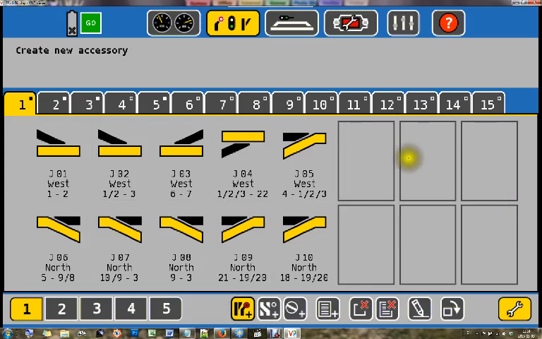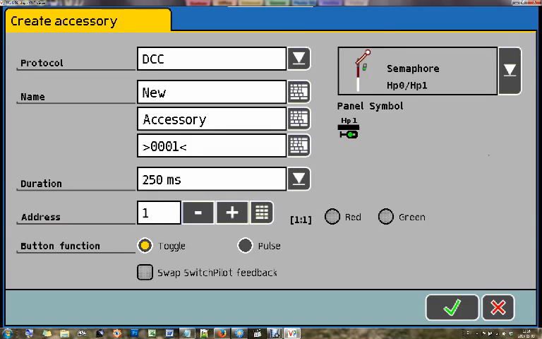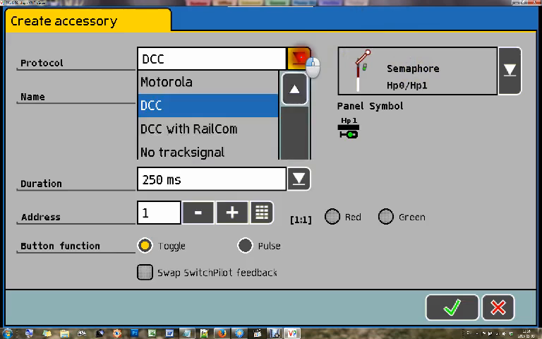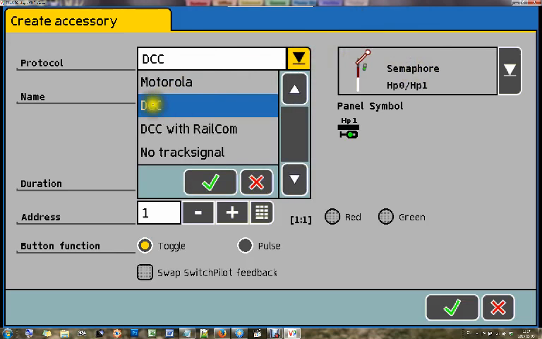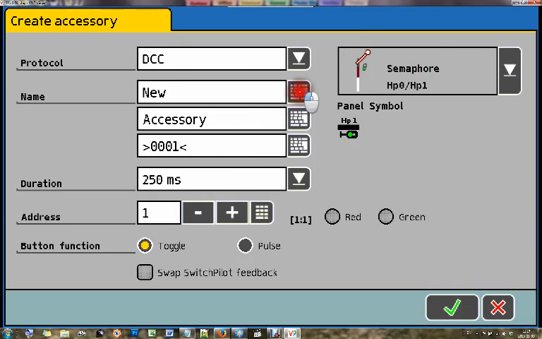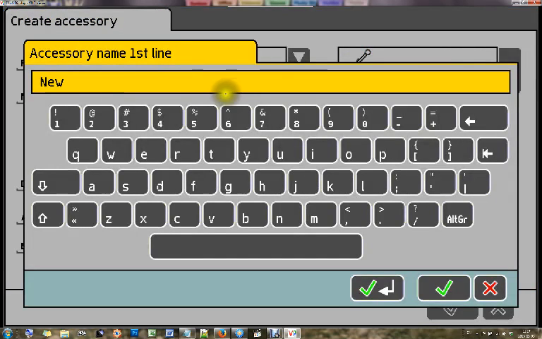We see now the available slots, and I like to add a junction over here. I click that slot and we come into the accessory creation screen. Over here a few questions we need to answer. The first question is, what is your control system? Well, in my case that is DCC, and that is what I select over here. Then we can give our accessory a name. There are 3 lines available. Well, let's say this is a turnout number 99.